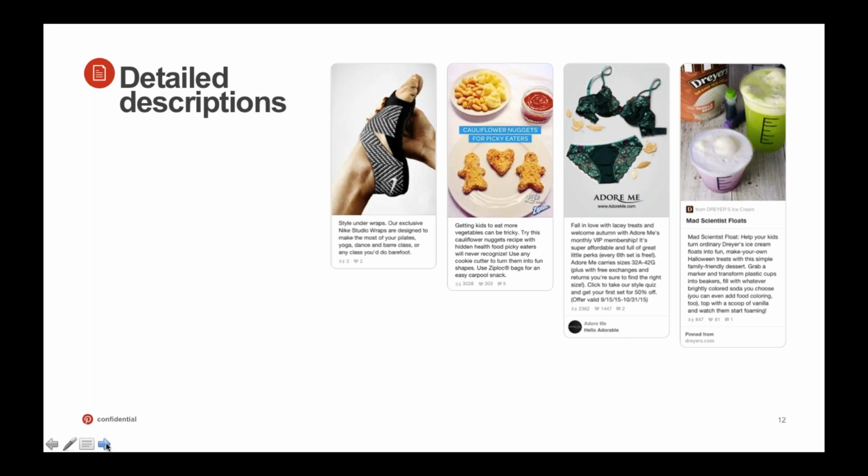So let's look through these examples. You can see that Nike provided information to speak to the utility of the product. So from yoga to bar class, this pin provides context on why and how this product's helpful. Also, if it wasn't as descriptive, someone might not even really realize what this pin is for or when would I use this item, right? So that's really helpful that it has all the context within the description.